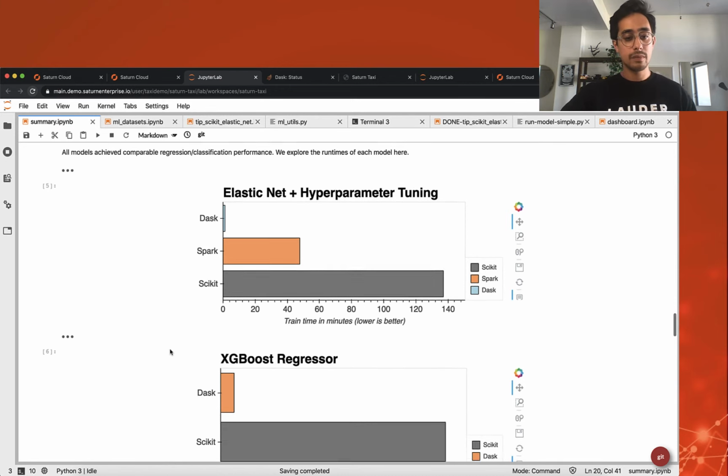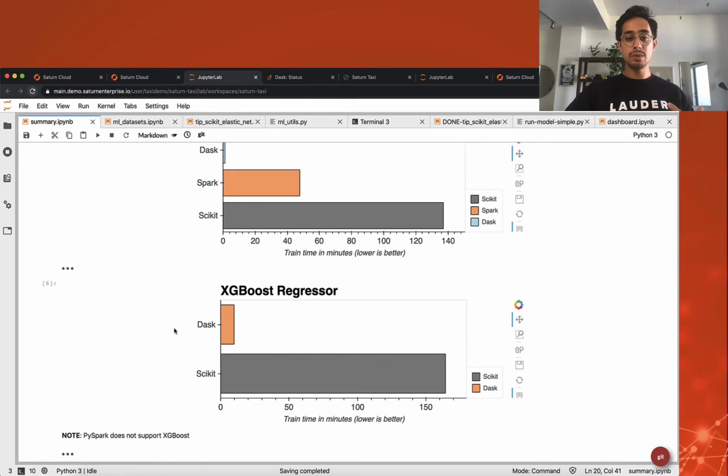We did the same thing with XGBoost, running a single node on scikit. XGBoost has a scikit-learn wrapper, even though behind the scenes it's not actually built in scikit, but just for this comparison, we're referring to scikit as the single node Python. In this case, it took almost 3 hours to run. And then just with Dask, basically launching a cluster, running almost the same exact code, we can reduce that time down to 10 minutes. And that's 15 times faster just with a couple of lines of code changed running on Saturn. And we don't have Spark here right now because PySpark does not support XGBoost currently.